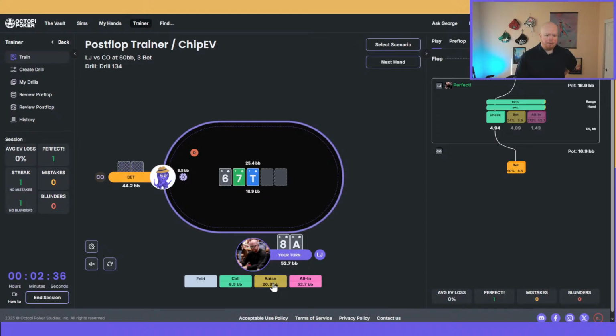We do have this 20 big blind raise size. We do have the all-in, but we don't have any size between the 20 big blind and the all-in. So we're either going to make a pretty small raise, or we're going to shove if we're going to raise at all. Now, I think I'm going to go with the raise here. I like the raise in this spot.